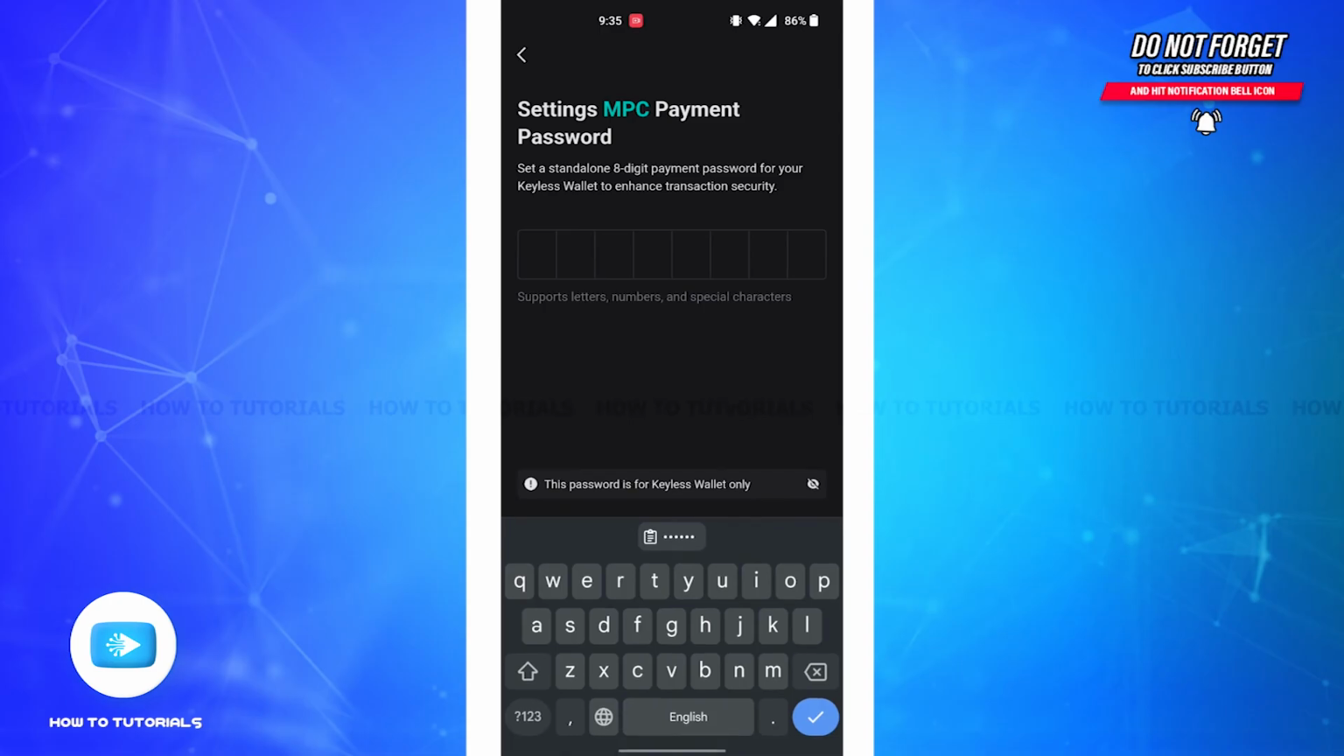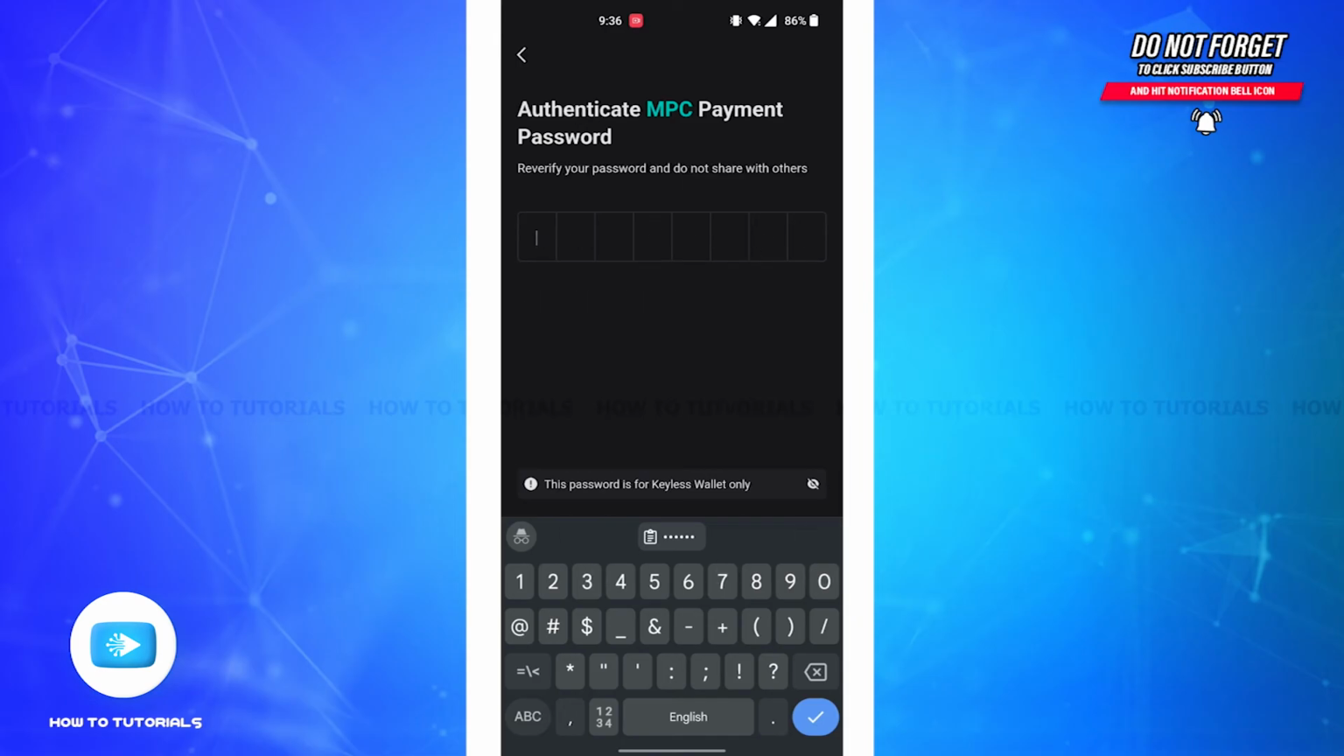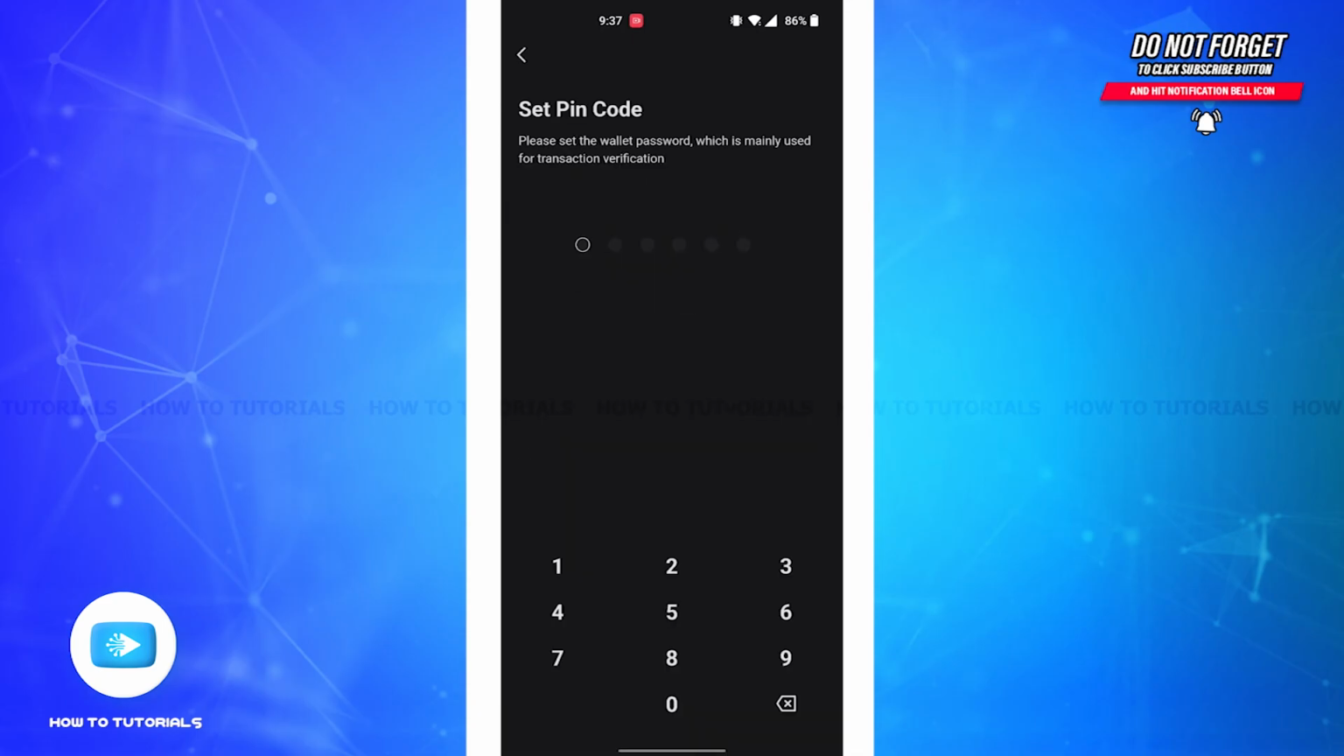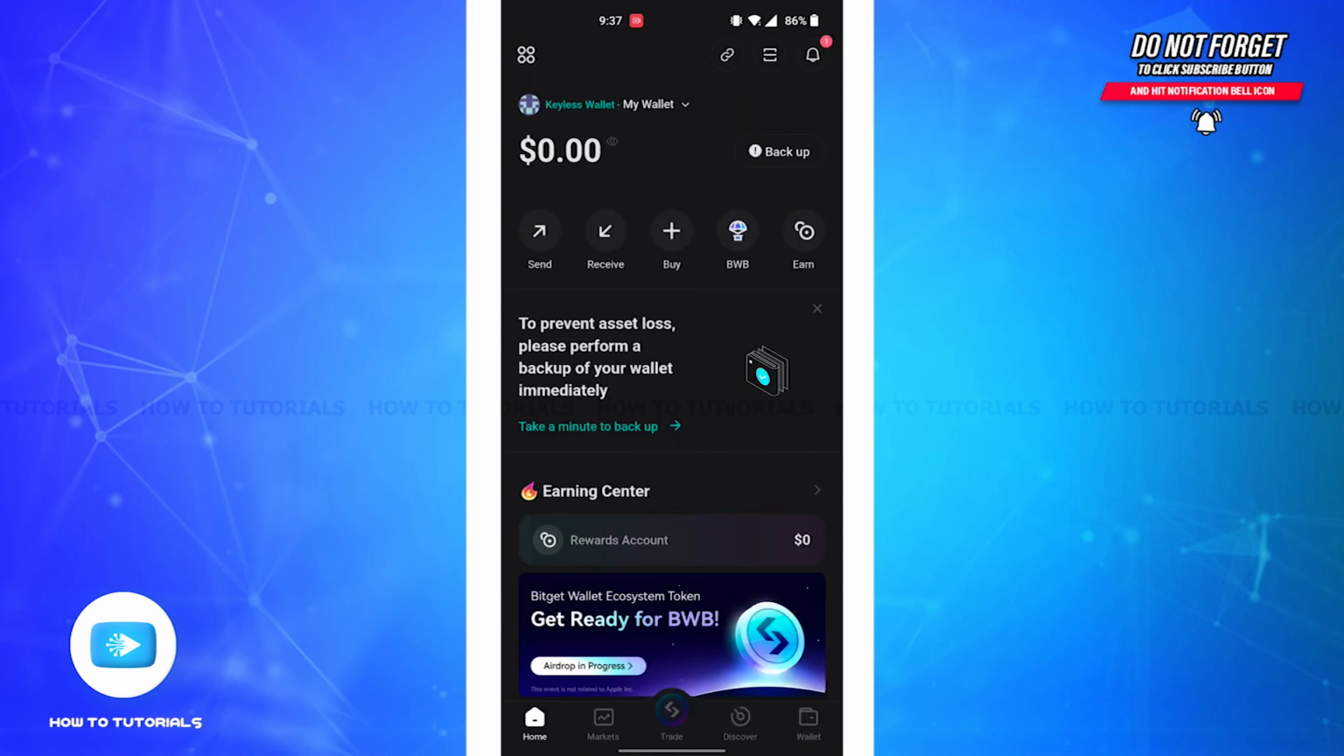Similarly, on this page, you'll have to set a standalone 8-digit payment password for your keyless wallet. Then re-verify your password here and wait for a few seconds. Then you'll be led to this page where you'll have to set a PIN code for your wallet password, which will mostly be used for transaction purpose. Again, verify the password by entering the same PIN code. Then you'll have successfully signed up for a Bitget wallet account.